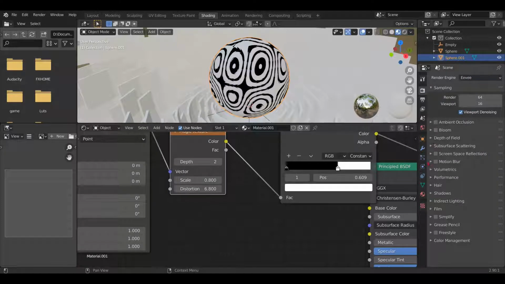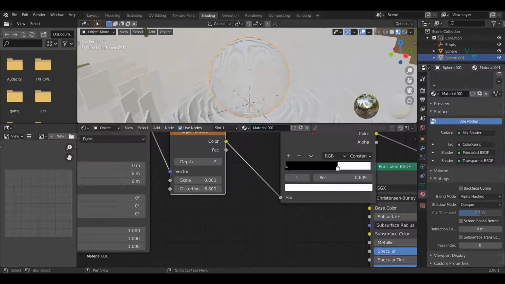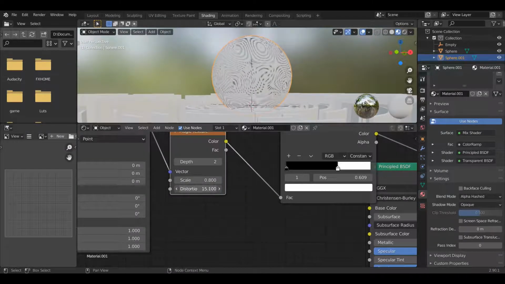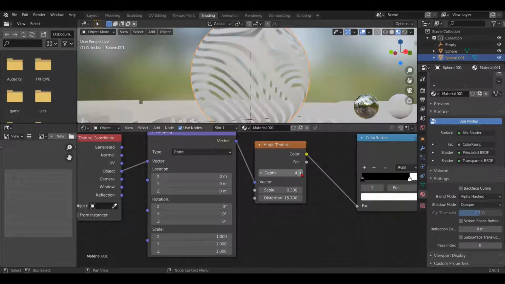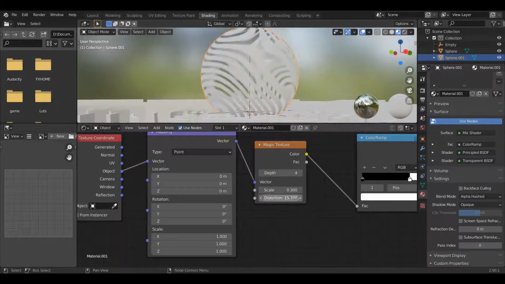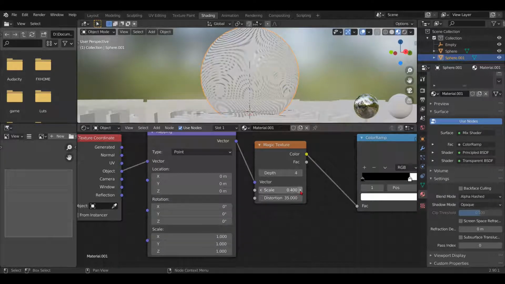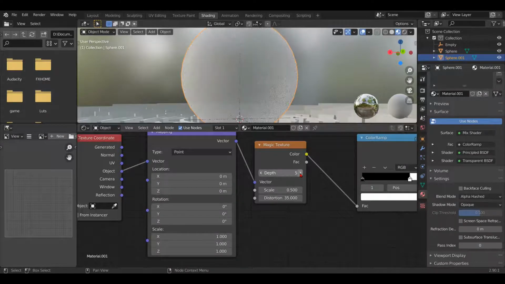If you are using the EEVEE engine, then for transparency you have to go to the material setting and go to the blend mode and select alpha blend or alpha hash there. If you want to achieve my look, then you can use my settings.